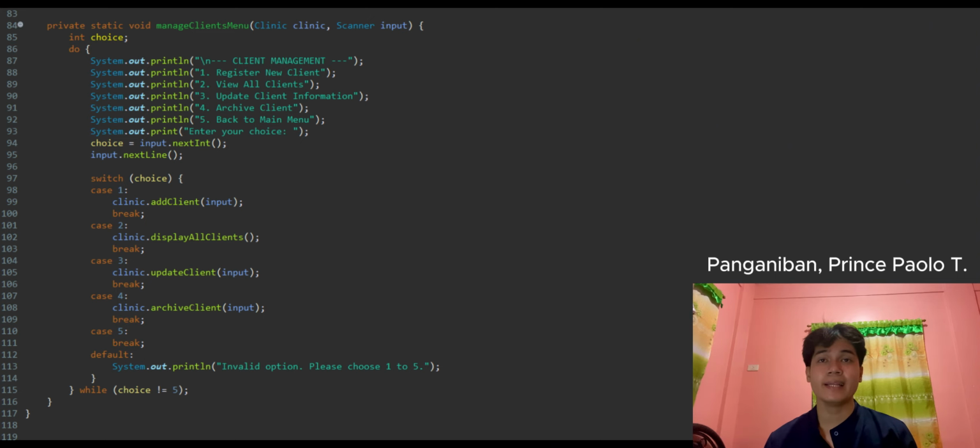Next, we have Update Client Information, which calls clinic.updateClient(input), updating a client's details. Archive Client calls clinic.archiveClient(input), allowing users to remove a client from active records. And lastly, we have Back to Main Menu, which returns to the main menu. It uses a do-while loop to keep running until the user chooses option 5, which is Back to Main Menu.